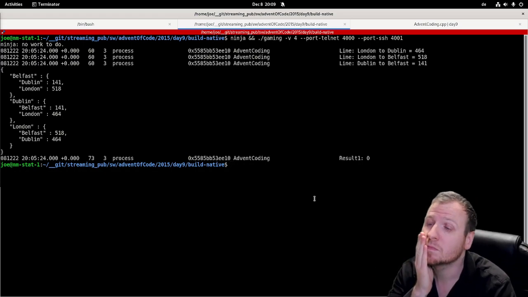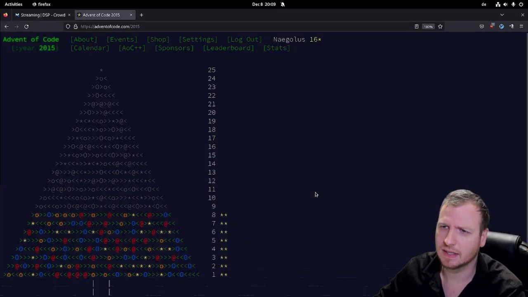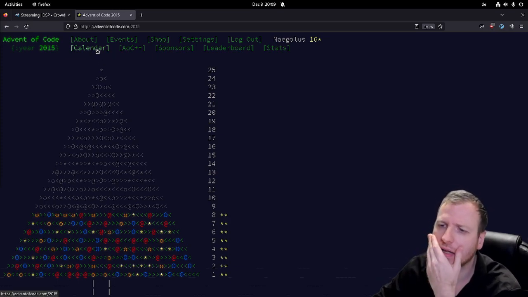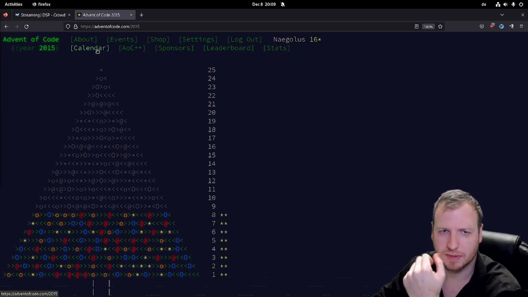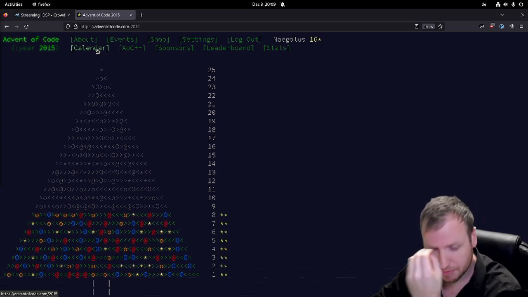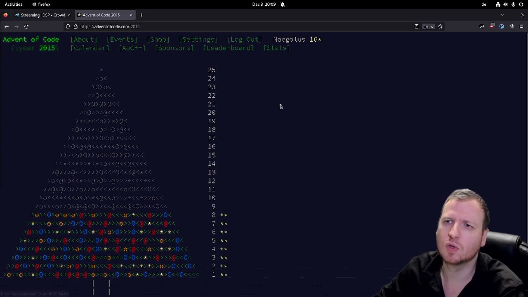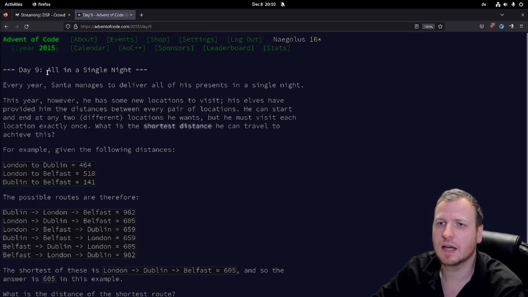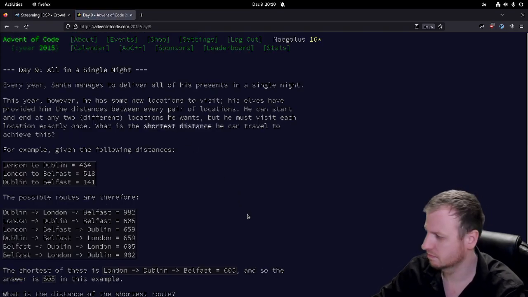Last time, I made the last example of the 2022 Advent of Code. I don't want to make any spoilers, so I will code the 2015 version. And we have started day 9 already.